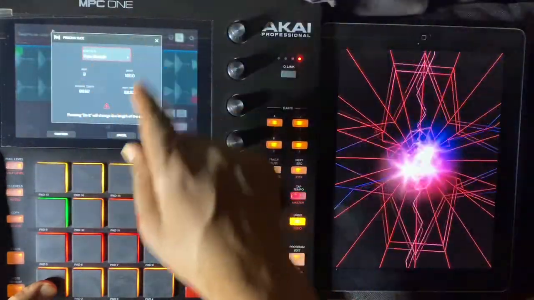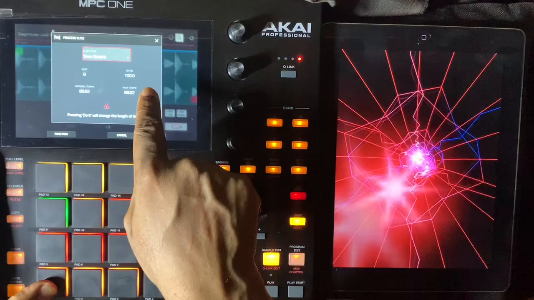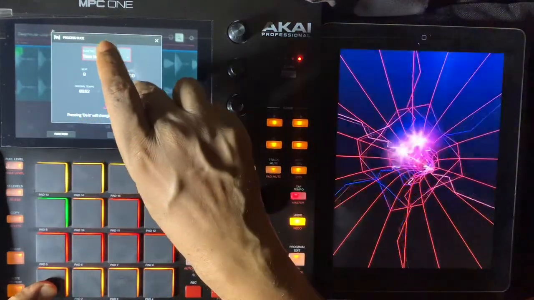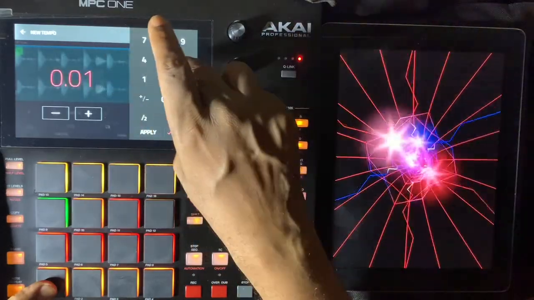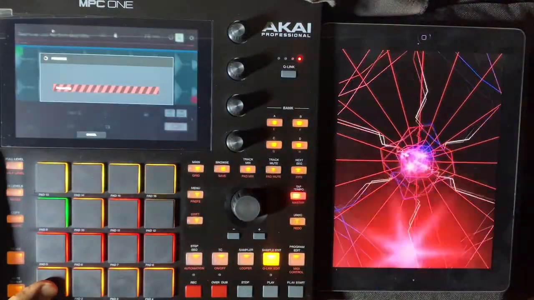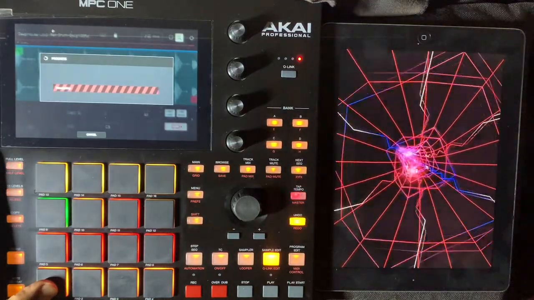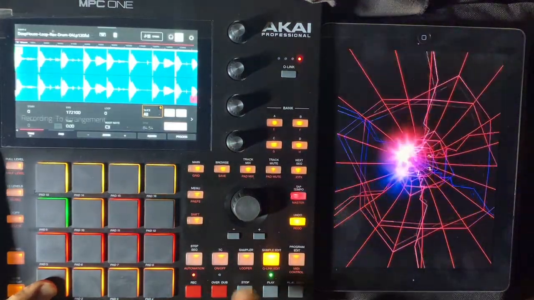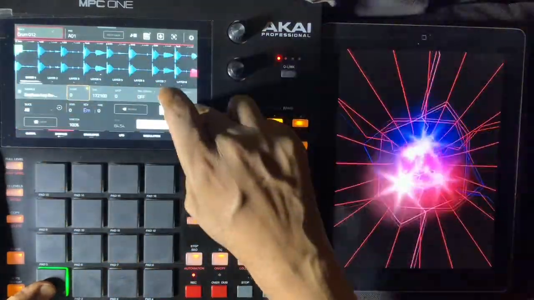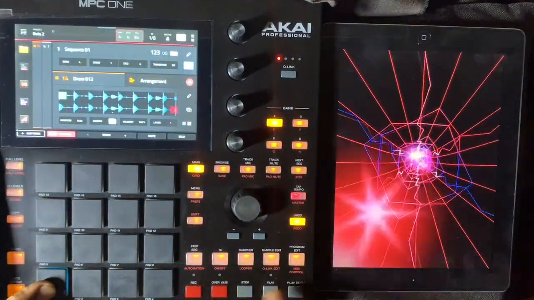Alright, now I don't even know if this is right. 8 beats. Original tempo. Okay, let's see if this works. Program edit. Note on. Loop. Alright, let's see if this works.